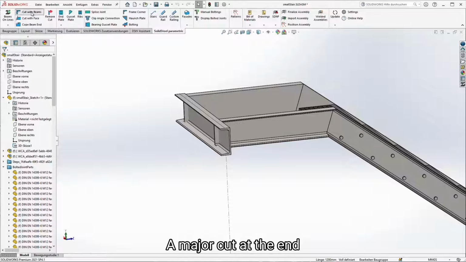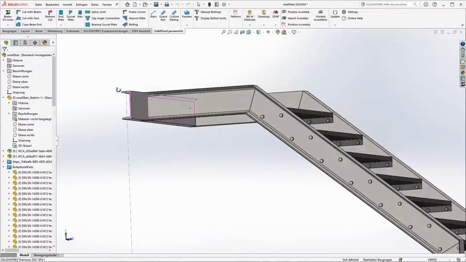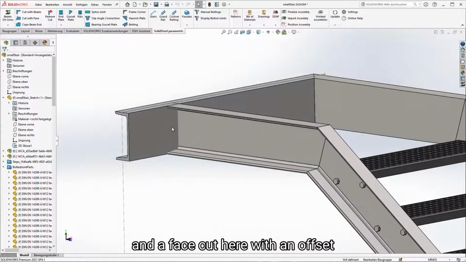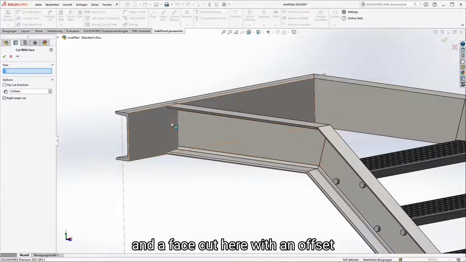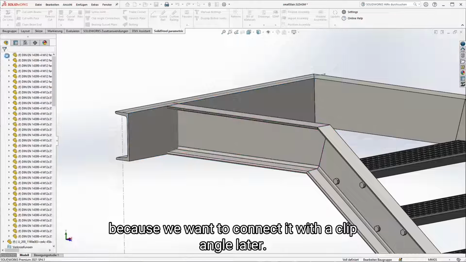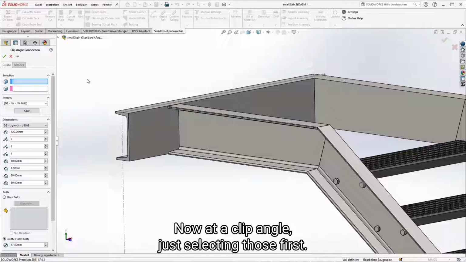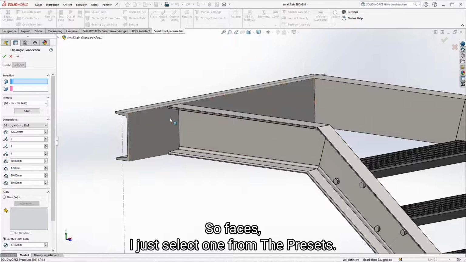A miter cut at the end, and a face cut here with an offset because we want to connect it with a clip angle later. Okay, now the clip angle, just selecting both surfaces.